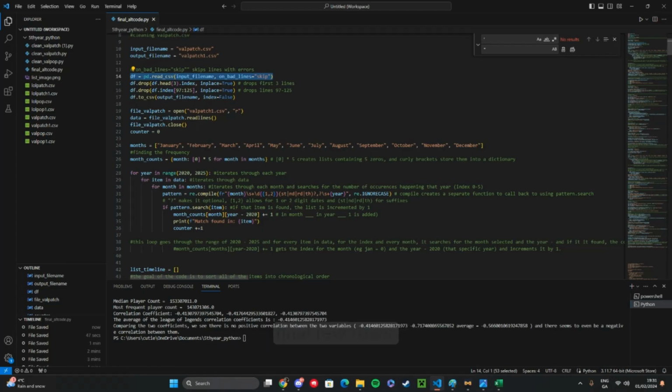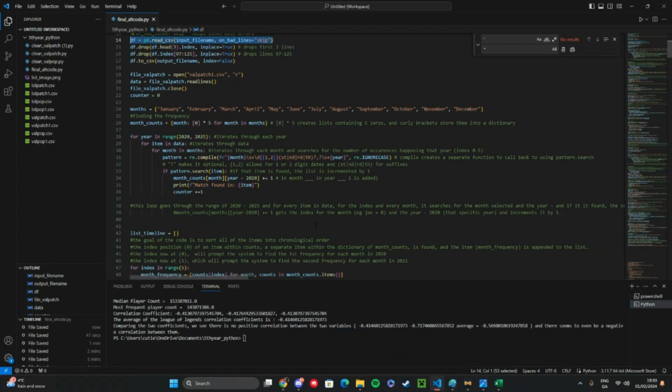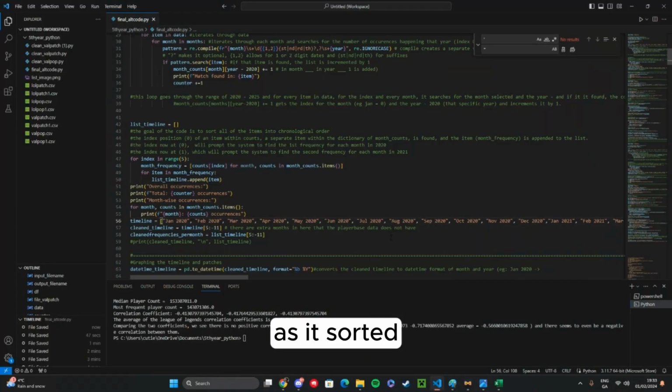In the code below, I created a loop which iterates through each year, from 2020 to 2024. It uses the regex module to compile a function to search for the specific month index for that year, and append the frequency of patches in that month to a list. However, this formatted the list like this. The next piece of code fixed that issue, as it sorts all of those items into one chronological list.